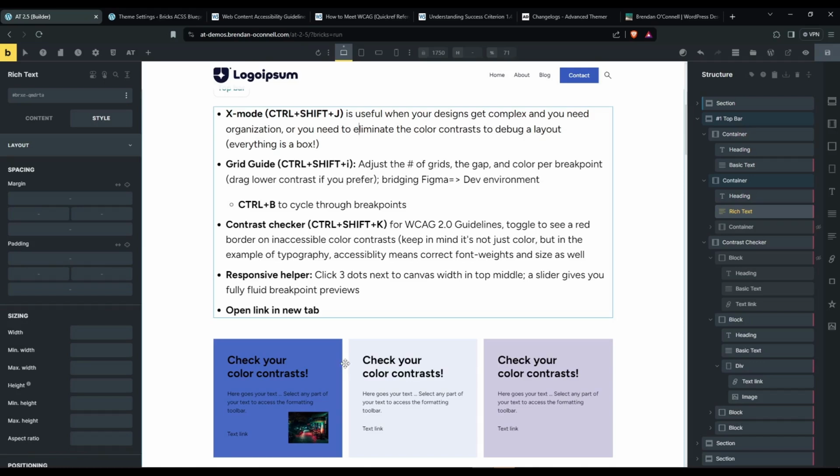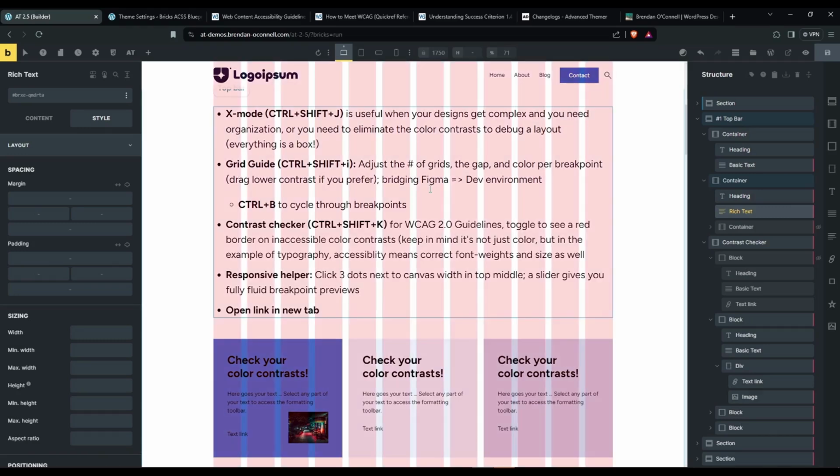The other popular one is a grid guide. And if you've done any work in Figma, you might like or already use the grid system. So we can toggle that with CTRL+SHIFT+I. That'll bring up the default grid, and you can see here it's almost pixel perfect with the layout that we have. And the nice thing about this is you can change this.